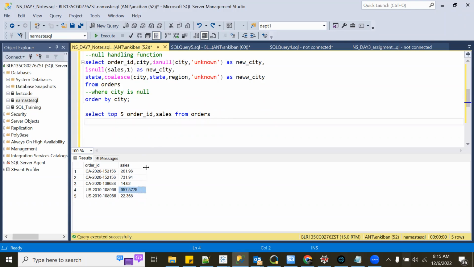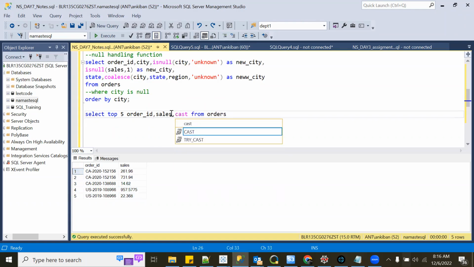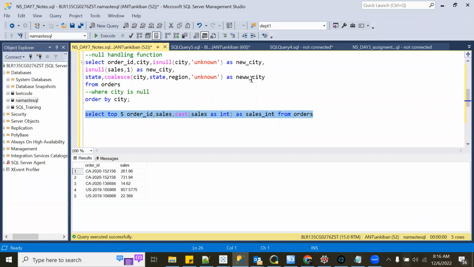Okay. Now you have the sales. It is a float or decimal, right? Now what you want in your report, you just want to see the integer value of it, right? So what you can do, you can say cast sales as int, right? So what it will do, it will convert your sales to integer and give you the output, right?